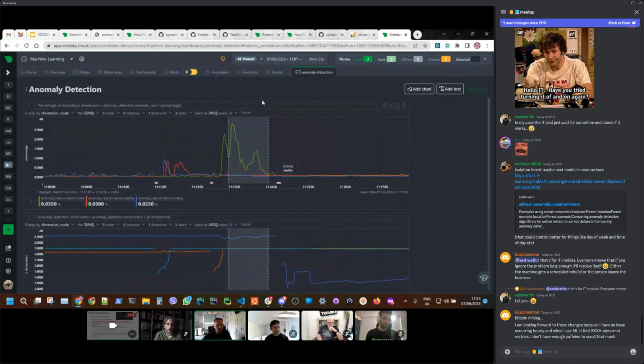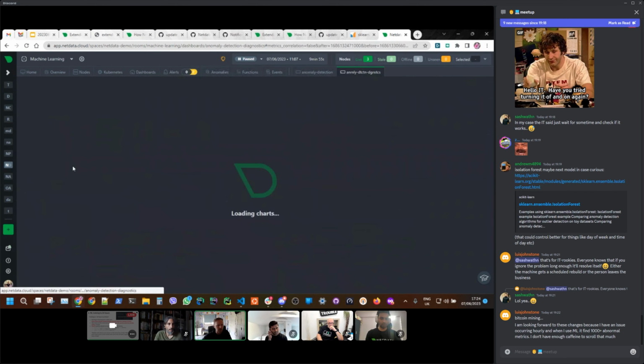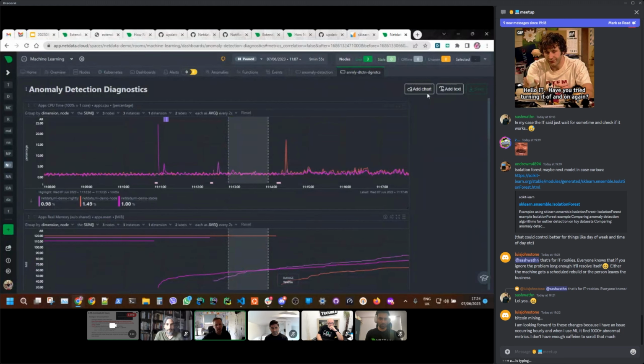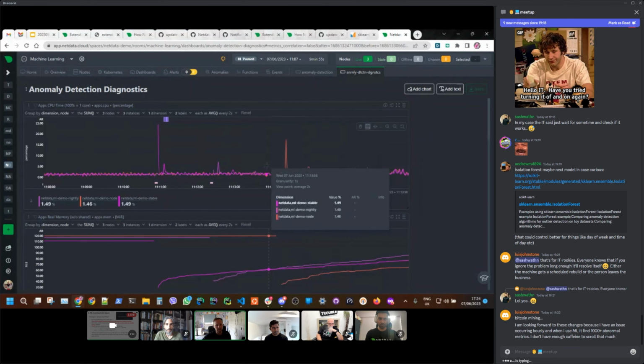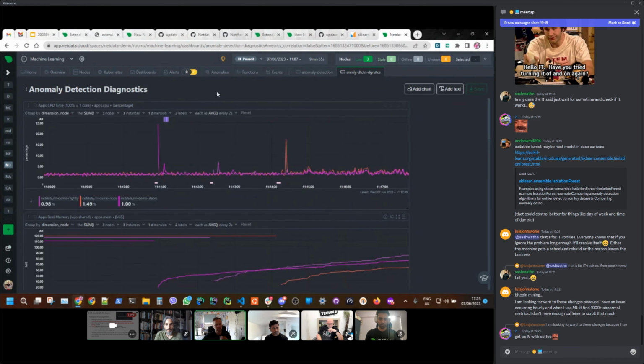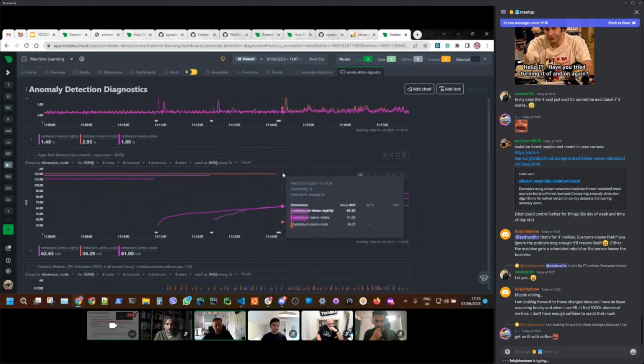Then there's also a dashboard in here about the diagnostics. This is more about the overhead of the ML. When we're making changes to ML configs, or working on different feature branches for the ML, these are the sorts of charts we'd be looking at. What's the overall CPU usage of Netdata itself? What's the usage in terms of memory?